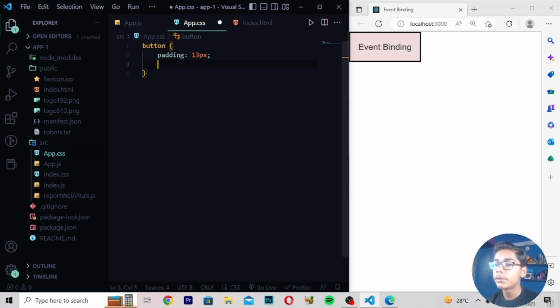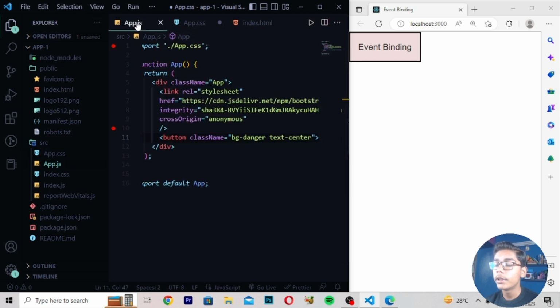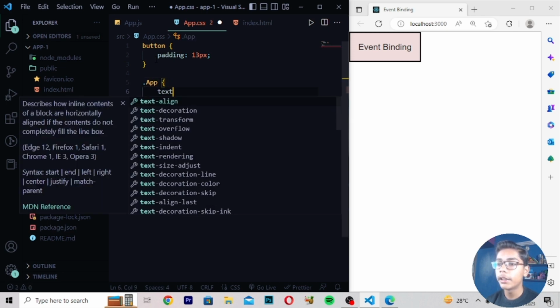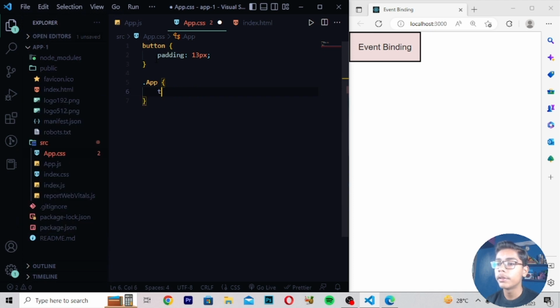So I will be making this button go down. For moving it, you have to move to this app.js file. We are getting the class name of app. So I will move down right here to app, and in app I will make it centered. So here I will write text-center. So here I will now be moving.